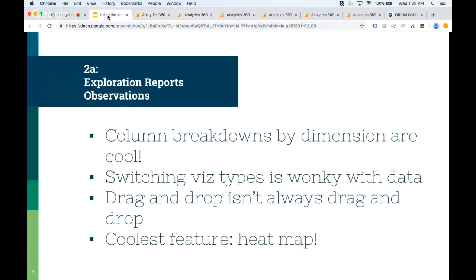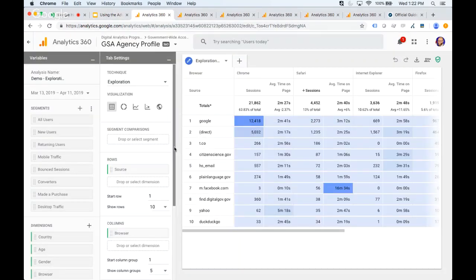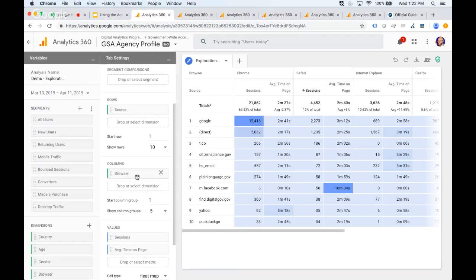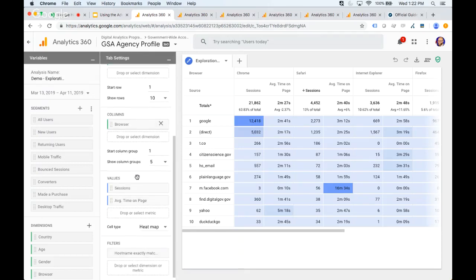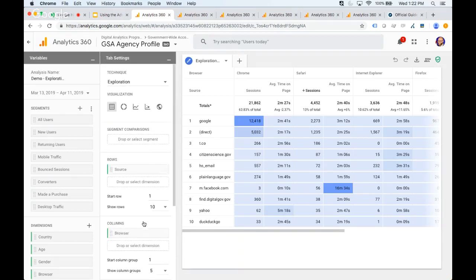I think that's what I had for the exploration report. Obviously, you all can play with this and bring in different segments and rows and columns and play with the different metrics and dimensions and see what you can derive out of it that would be useful to you. But it is really nice that they still have the filter aspect so that we can drill down to a specific website. OK, moving on to the next type of report, which is the segment overlap report.